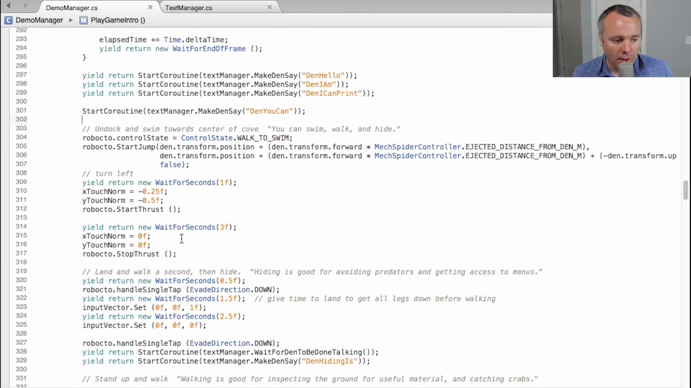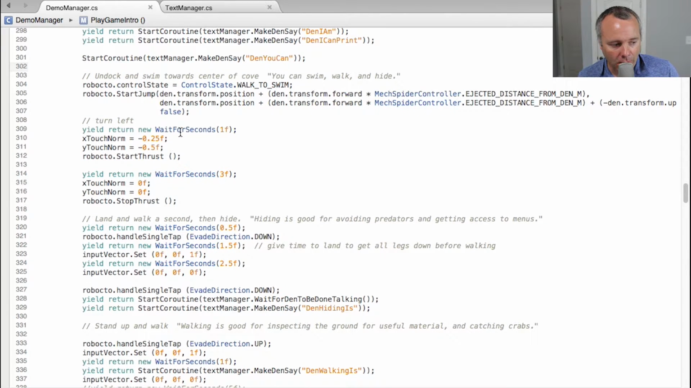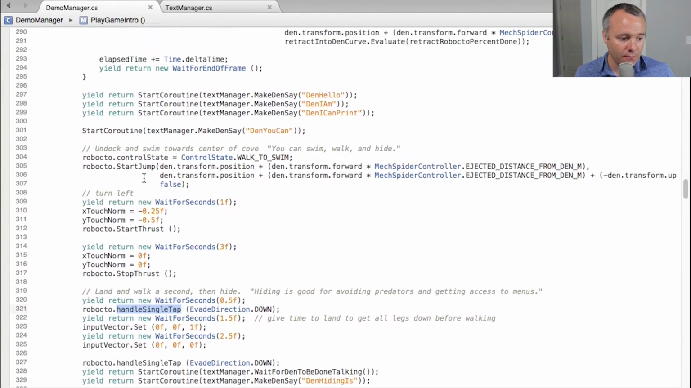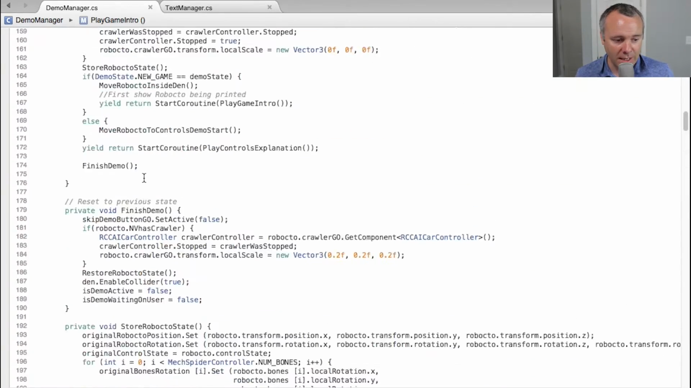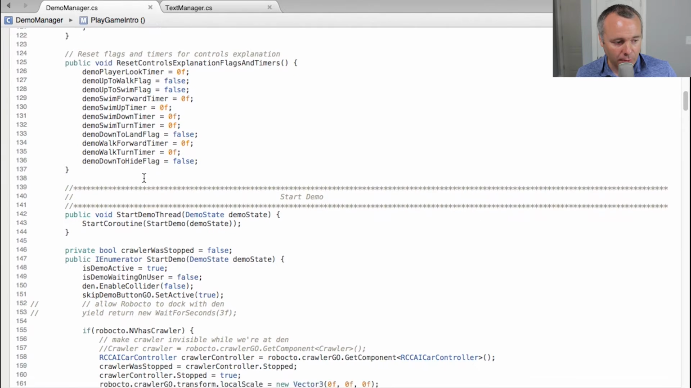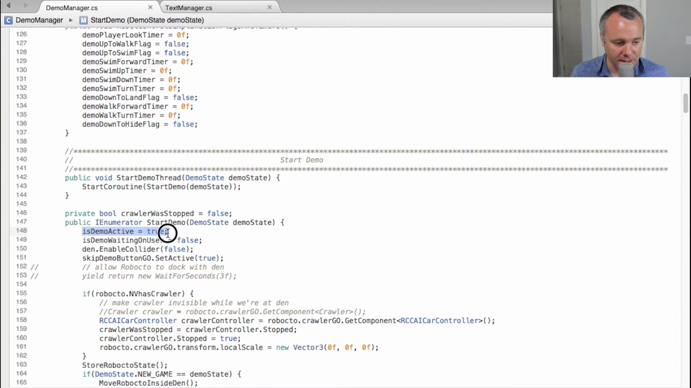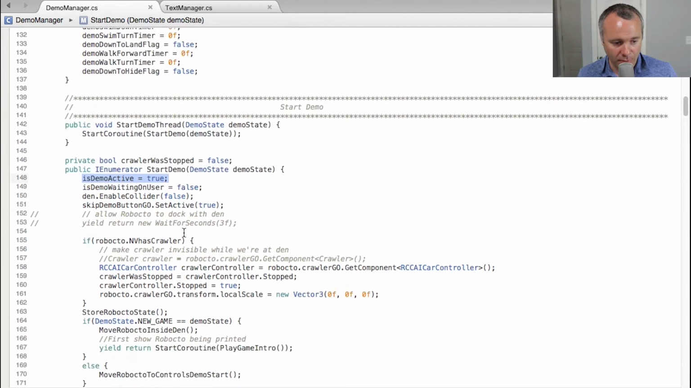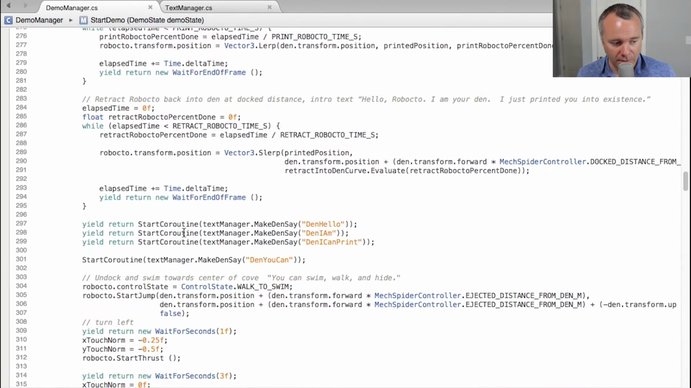After the den has spoken, I call some functions on my Robocto character that are usually only called when the user touches the screen, like start jump, start thrust, and handle single tap. The first thing I did in start demo was to set isDemoActive to true. This is a Boolean flag I created in my input handler class that I set up to ignore input from the user while the demo is active.